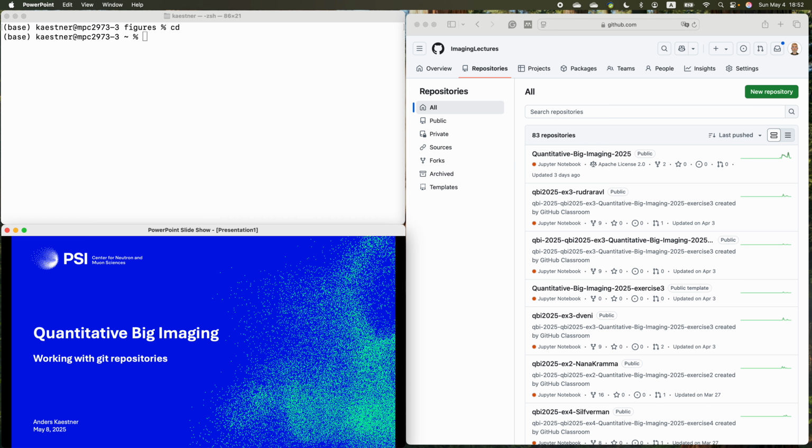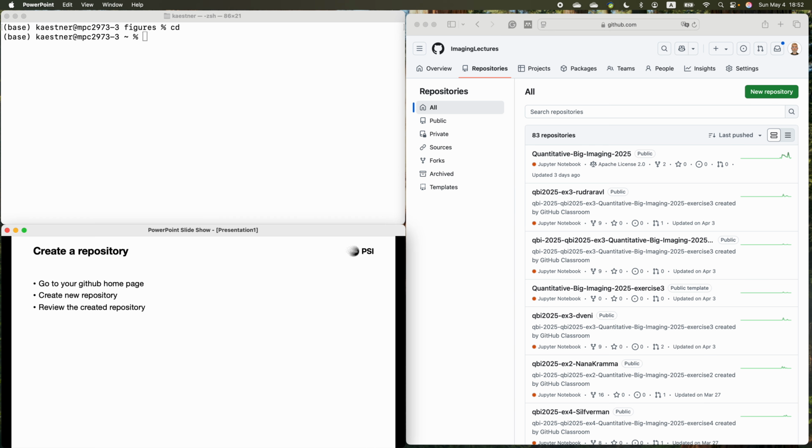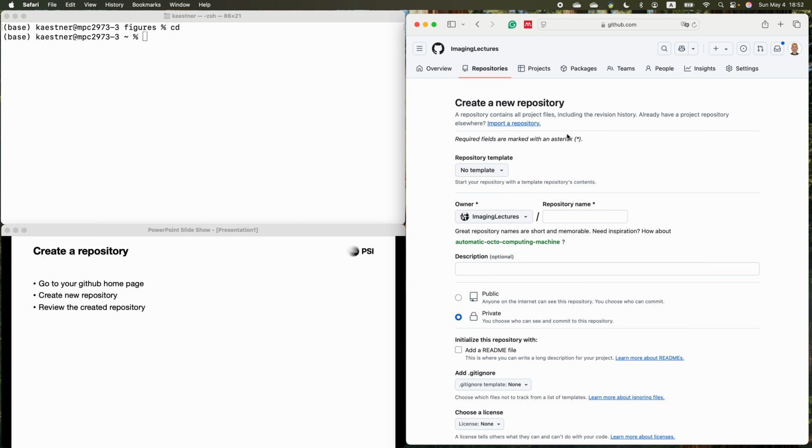And the first thing we need to do is to create a repository. So if you have created your own GitHub account, then you will see some view that is similar to what I have here. The important thing is you have a new repository button. So clicking there, I should get a new view. And here you get some information that needs to be filled in.